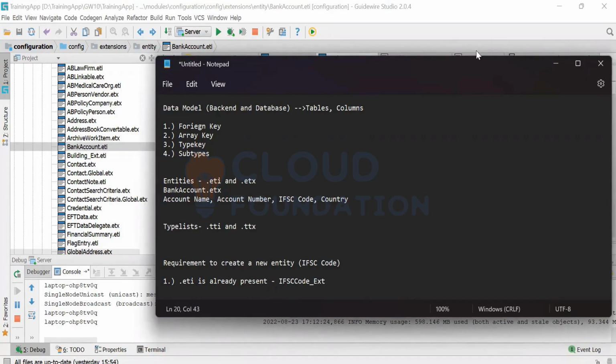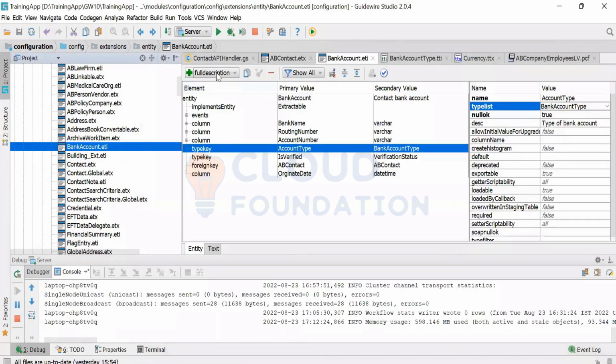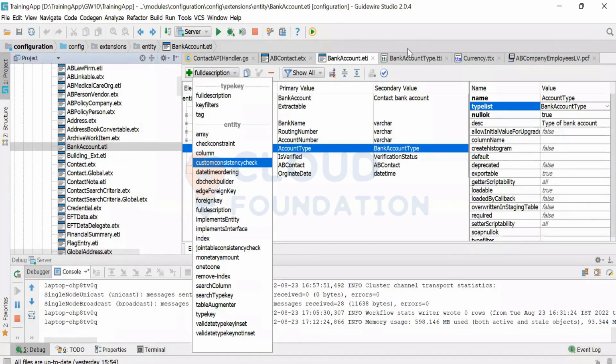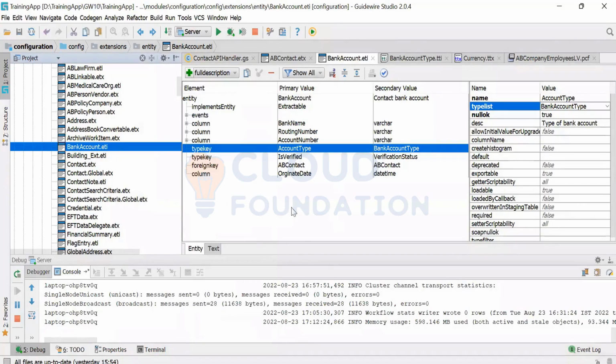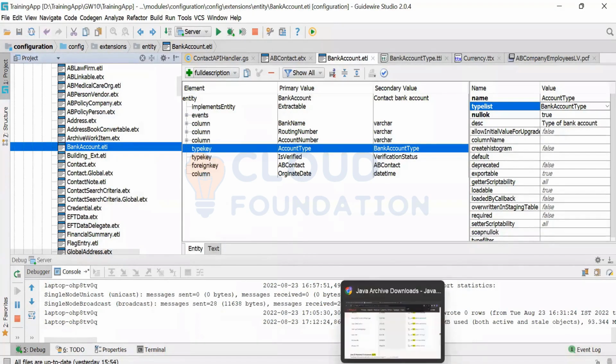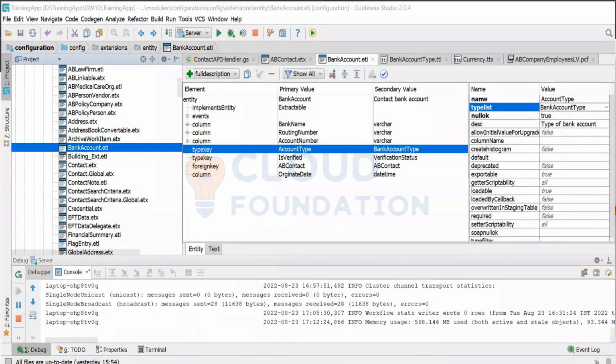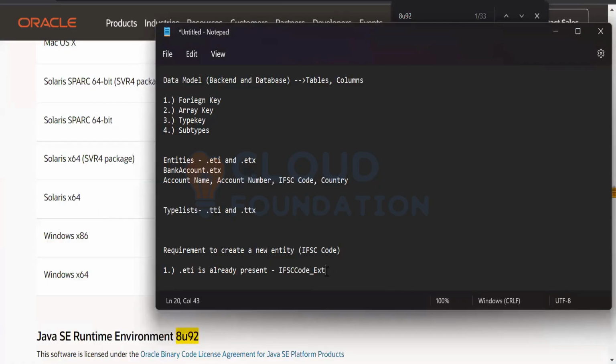Let us suppose I have this requirement. I will create a new column. You create it with the suffix of ext or etx. This is the suffix, not the extension. This is ext, meaning extension. Is it mandatory, or can I give anything else?